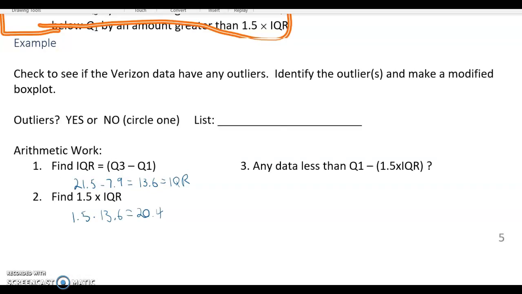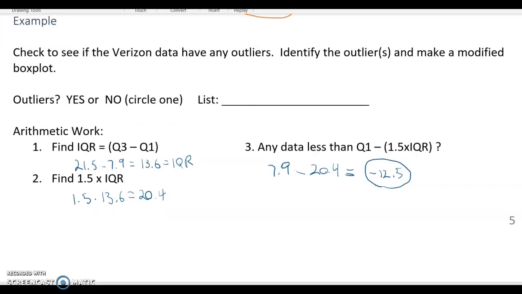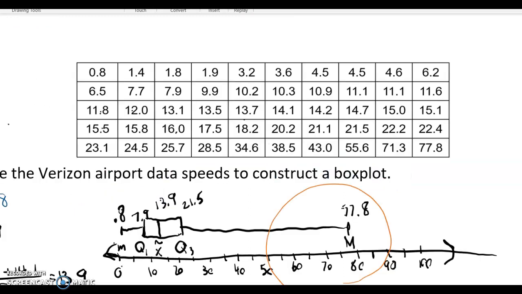Are there any data less than first quartile minus 1.5 times your IQR? Quartile 1 minus 1.5 times the IQR is negative 12.5. Looking at our data table, there are no negative values. So that means there's no values less than our quartile 1 minus 1.5 IQR. So no outliers on the lower end.